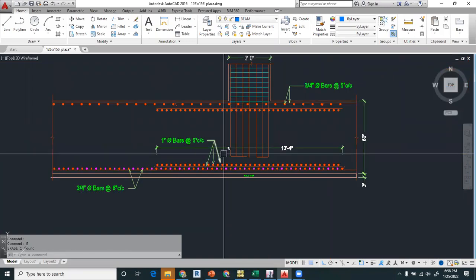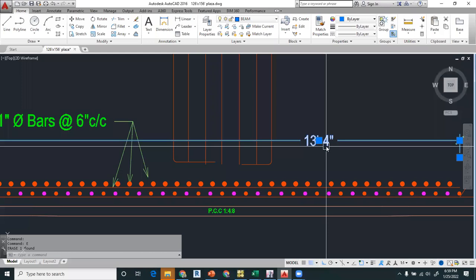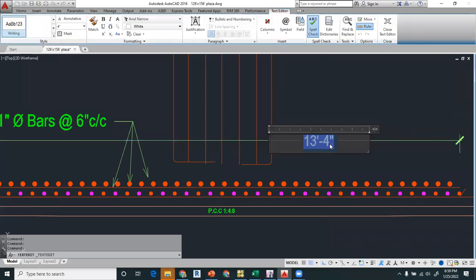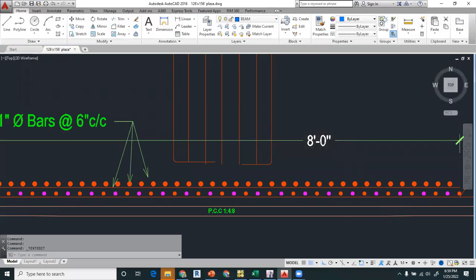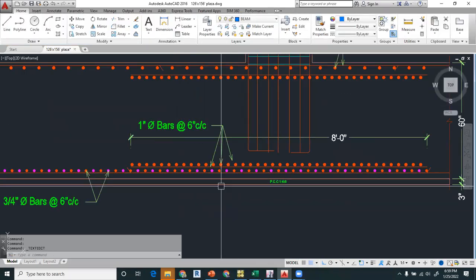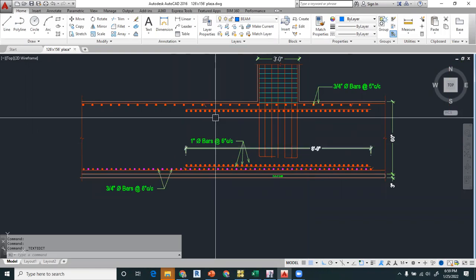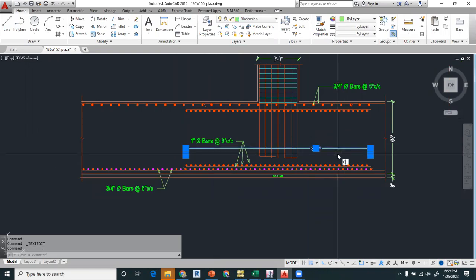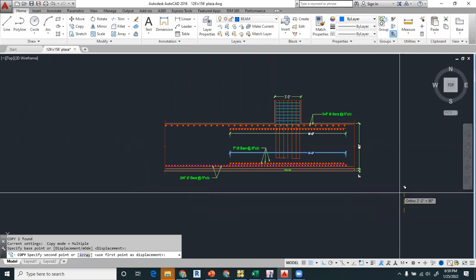And you have to write the length of that bar. We have calculated it was 8 feet, and you have to write the length of that bar as well as the second layer. Because the first layer is continuous, the second layer is 8 feet. Same for the top. If it is 8 feet or 13 feet, you have to write the dimension for it.